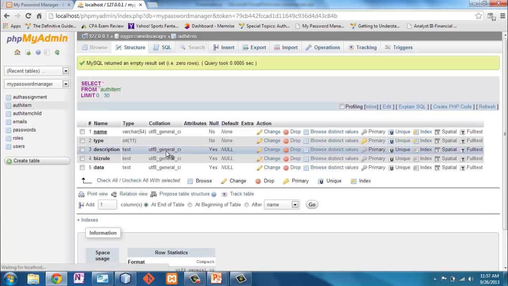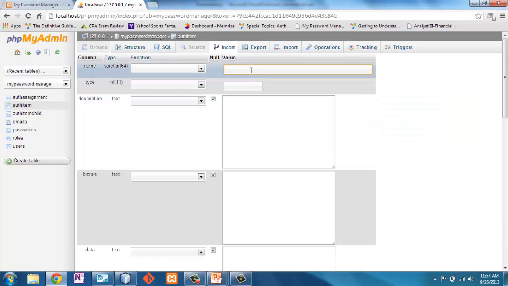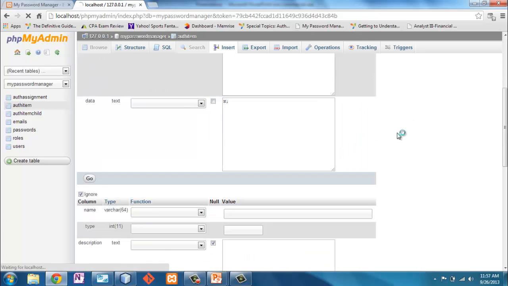So first of all, we want to create a role. Okay, and we're going to call that role superadmin. I'm doing this all in phpMyAdmin. Now a role is of type 2. And again, I'm going to put that semicolon in there because that's what Yii does.